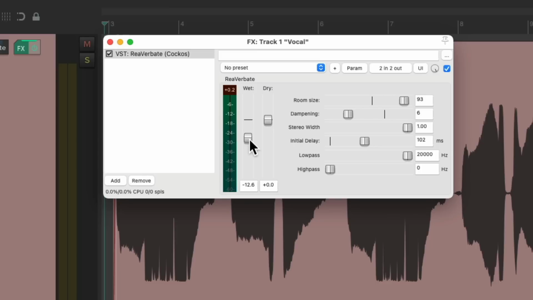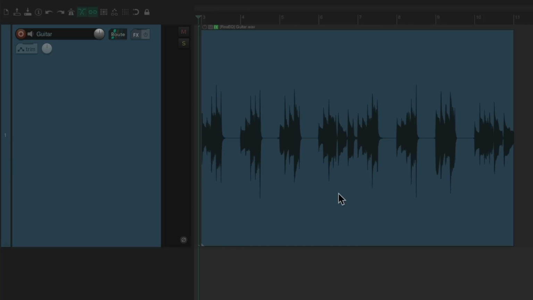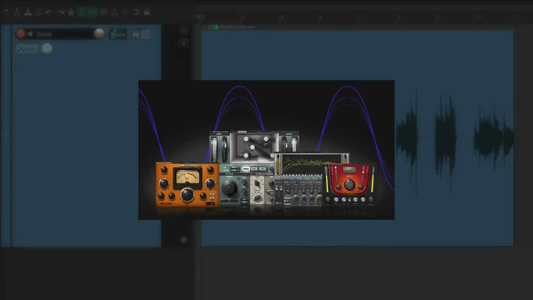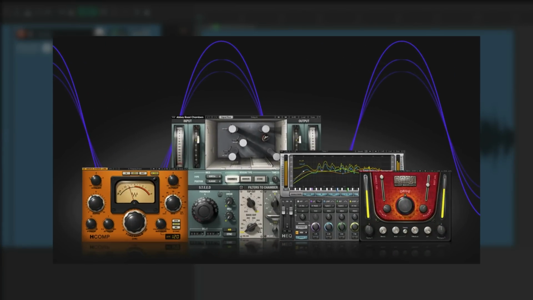I think you get the idea. Using reverb makes our dry sounds, or the sounds recorded in a smaller room, sound like they were recorded in a bigger, more open space. Now, this is the second video in a series we're doing that focuses on common effects we use in our productions and how to use them in Reaper.